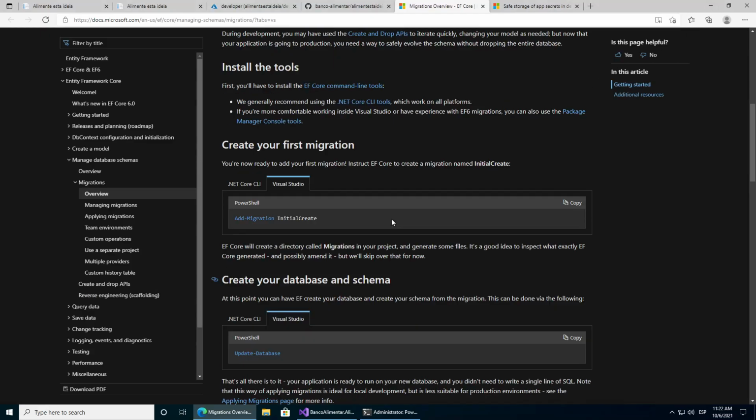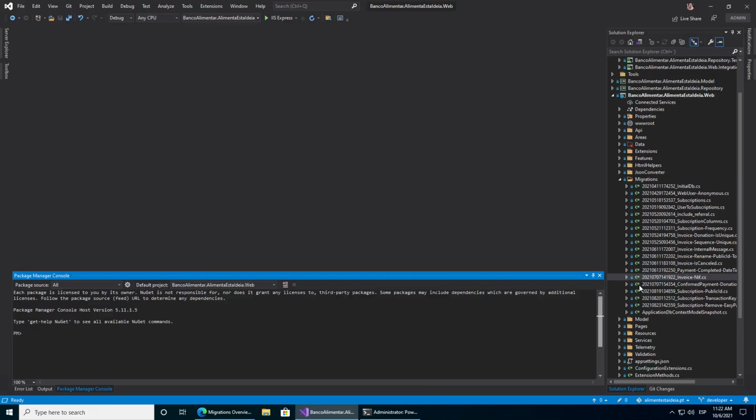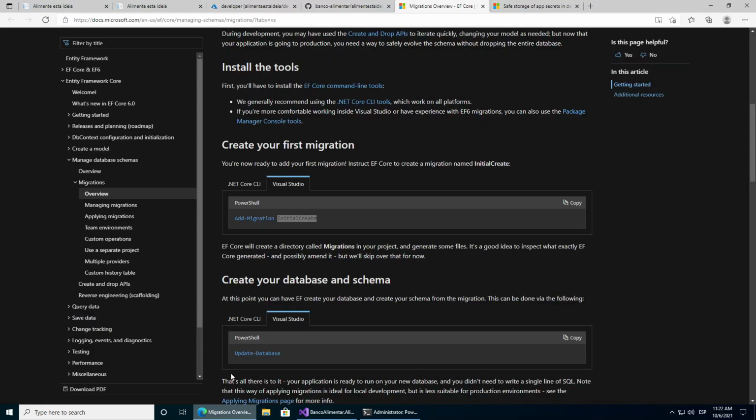But in here they show you how you can create the model. As you can see, in Visual Studio you use add a migration, the name of the migration, and that's it. This is all the things that you see in here. This is the name of the migration at the time. This is how you do that in the .NET Core CLI.